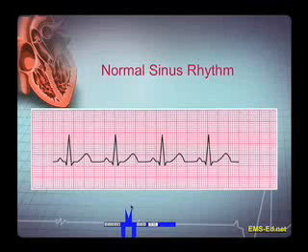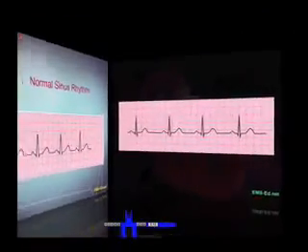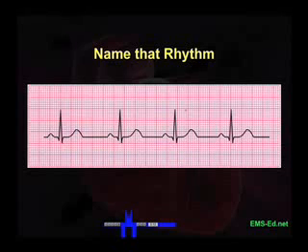Next, we will look at some basic dysrhythmias. I will give you about 30 seconds to name that rhythm before I give you my analysis. We'll play music to liven it up and also to distract you. So let's begin. Name that rhythm.